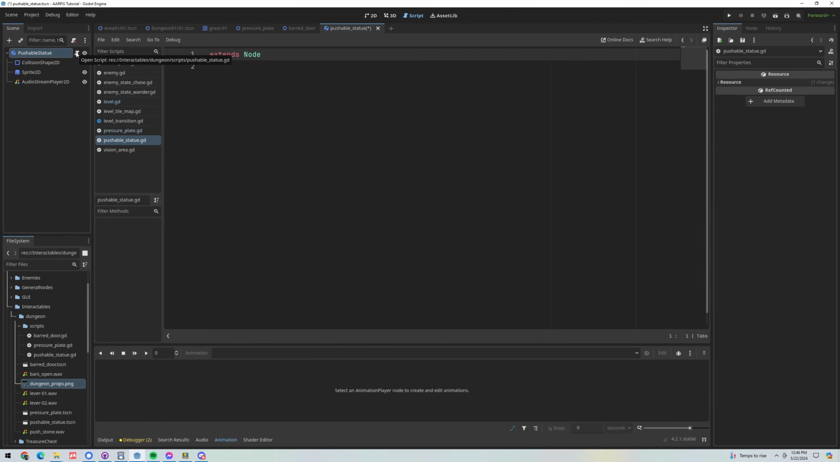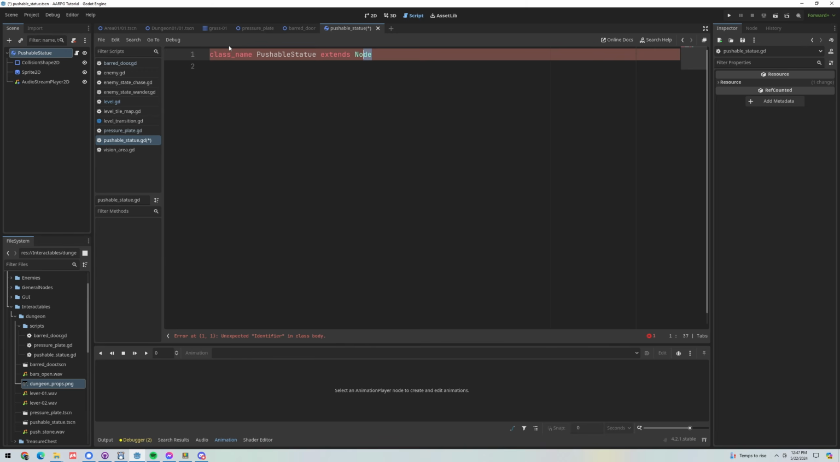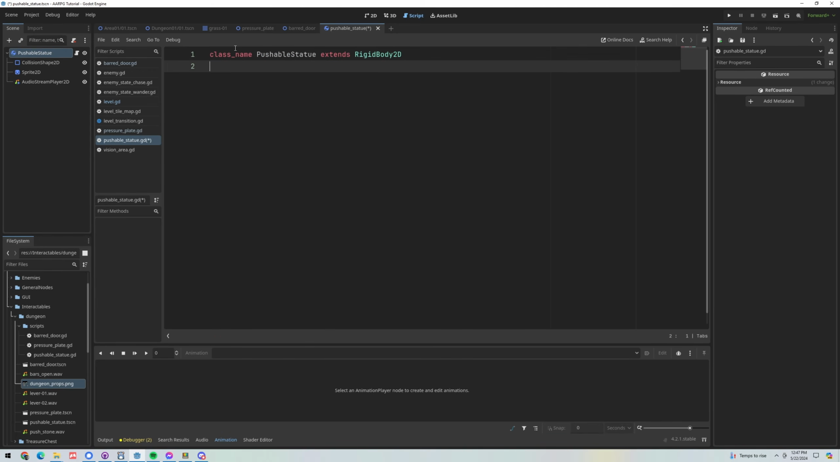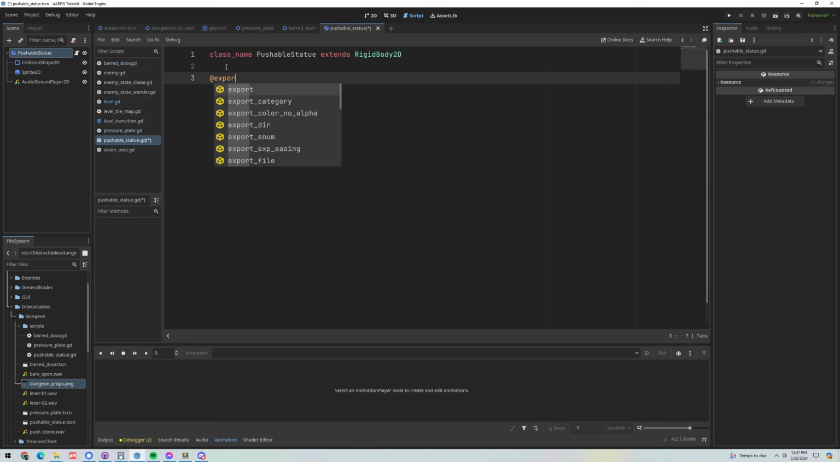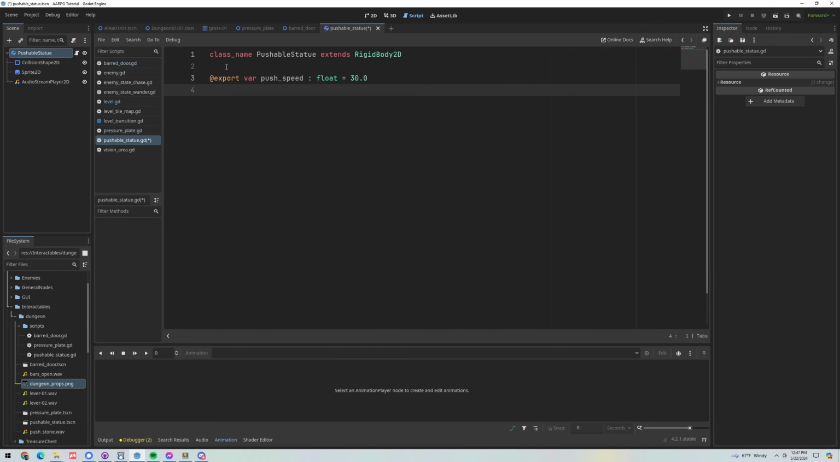Let's go ahead and open our pushable statue script. Give it that class name. And this is going to extend RigidBody2D because that's the kind of node we put it on. Now I'm going to give it an export variable. It's going to be called push_speed. It'll be a float, and we'll set it equal to 30 to begin with. And then we need a variable to track the push direction, the direction it's being pushed. We'll set that up, and that's a Vector2.